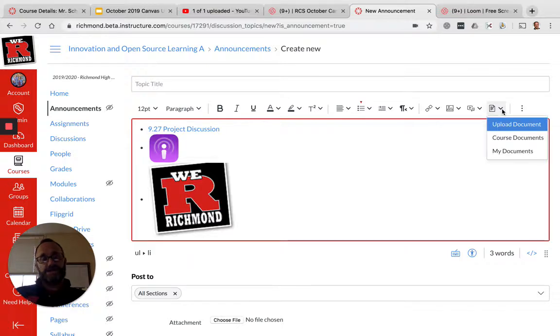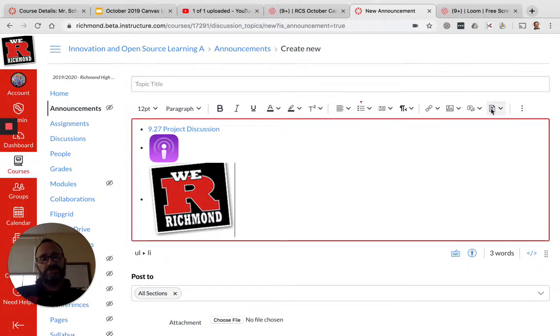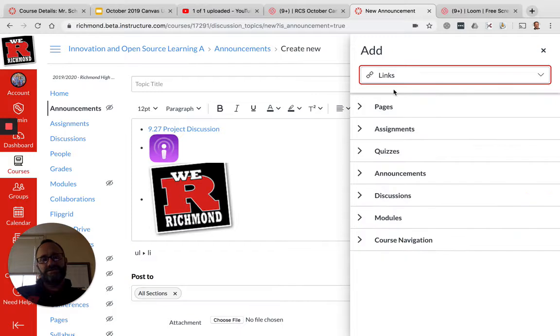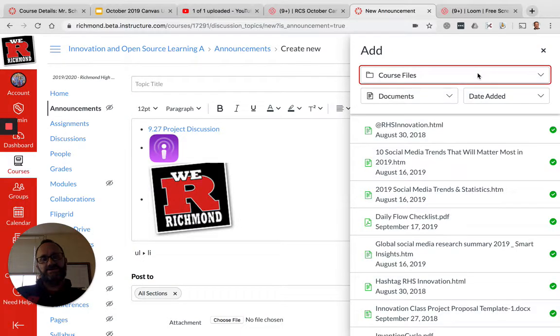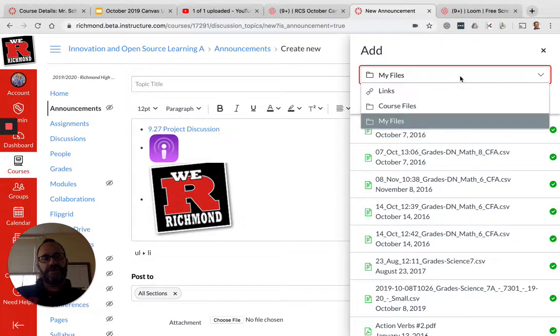And then here under documents, these would be files. You can upload files. You can find files that already exist in your course. Or you can find files that exist in your Canvas account. But the cool thing about all four of these different types of things you can upload is, if I go to course documents, you're going to notice something up top. I can toggle between links, course files, and my files from this window.